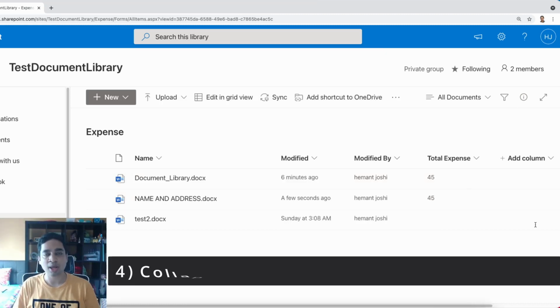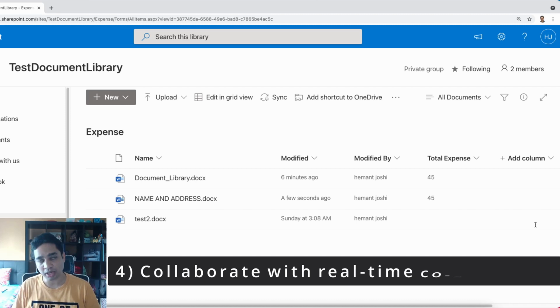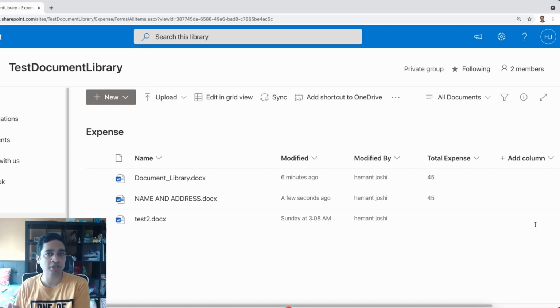So next thing, collaboration and co-authoring. In SharePoint, the major reason why people love using SharePoint is because of these collaboration features. One of the features that SharePoint offers is the co-authoring part, where basically multiple people can work on the same document or file together at the same time, and this is very helpful.